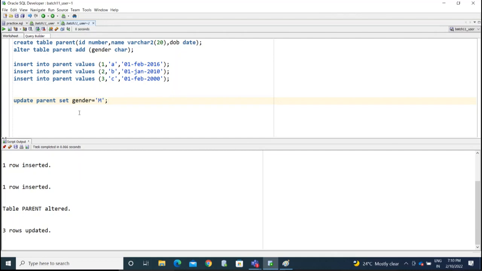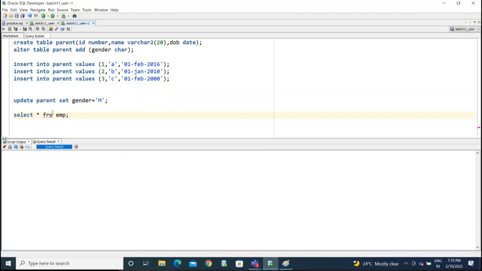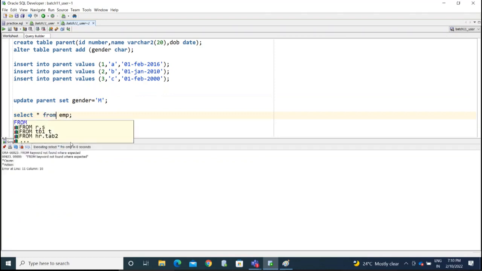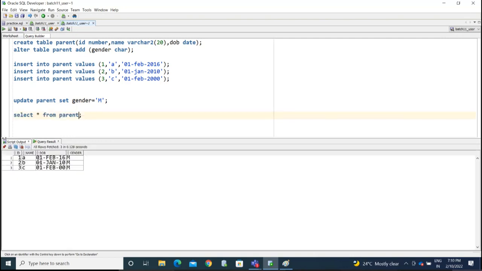Okay, so now select star from parent, not from the EMP. Select star from parent. Now we have this parent information, right? After we had 3 columns earlier, we inserted the 3 column values, and later you added another gender column and updated the values for it.